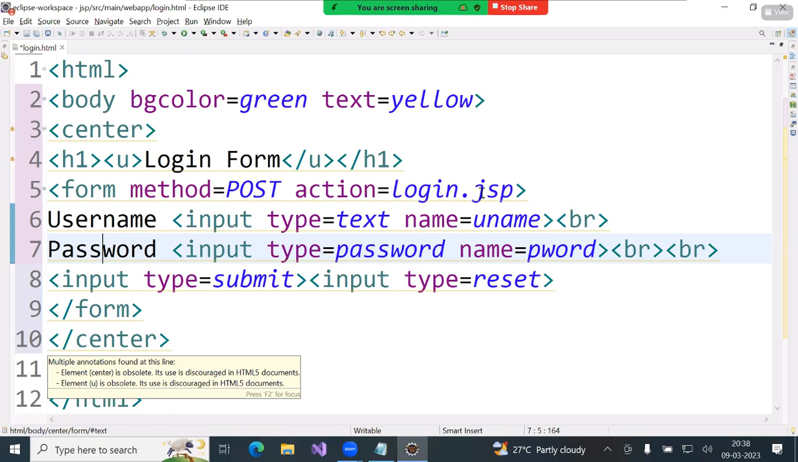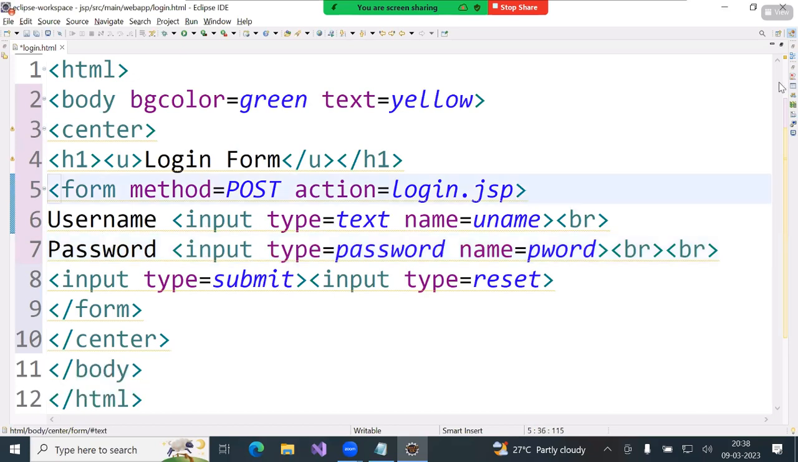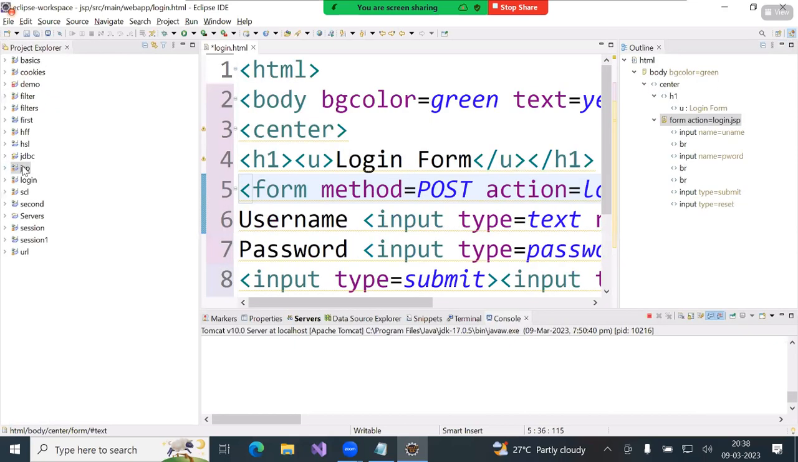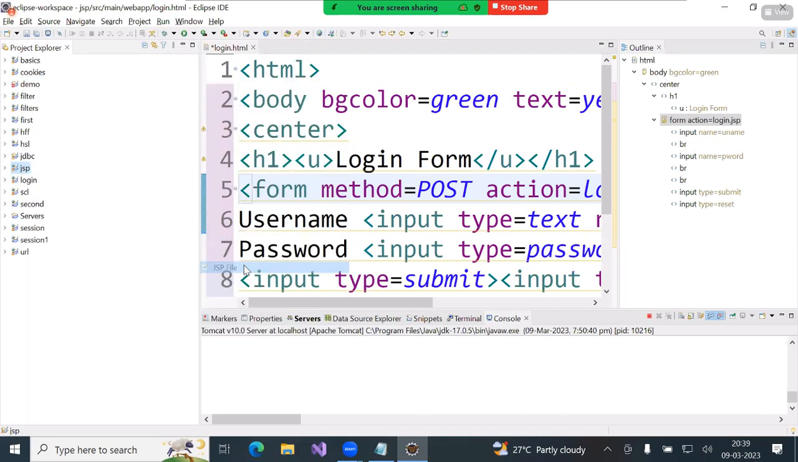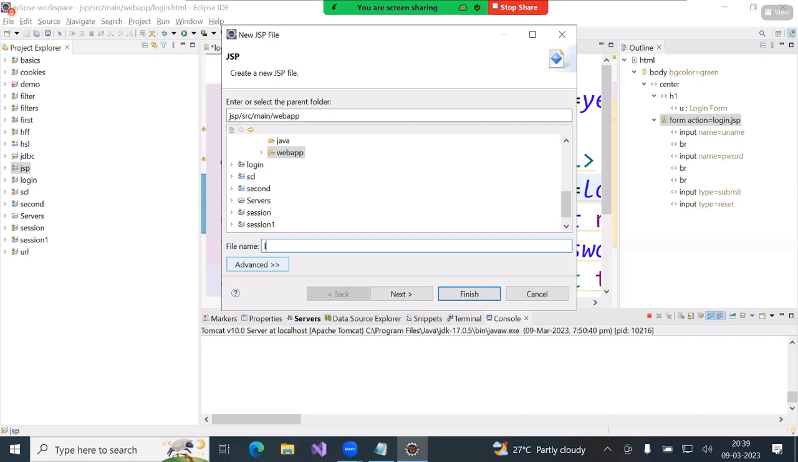This is the servlet HTML program. Now login.jsp. Now what do we have to write, how to write, give me the answer, I'll write. Okay, first is it over? Right click, new, JSP, login.jsp.